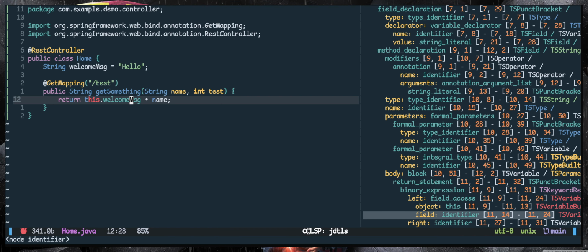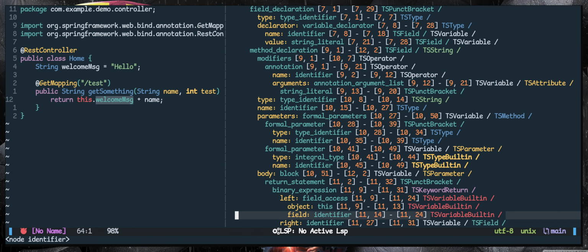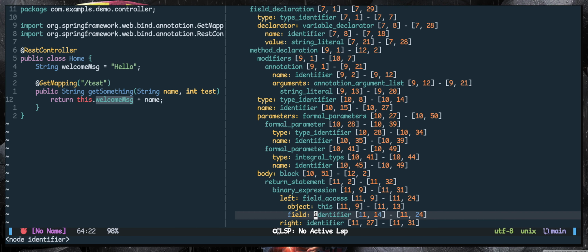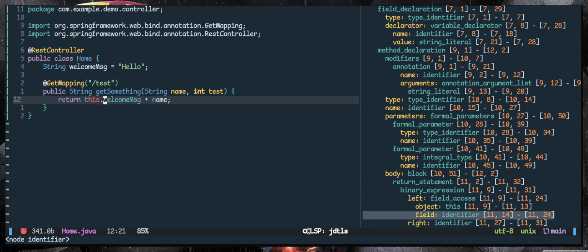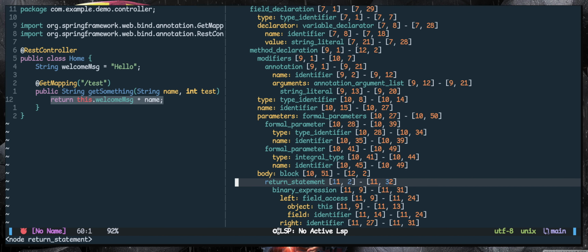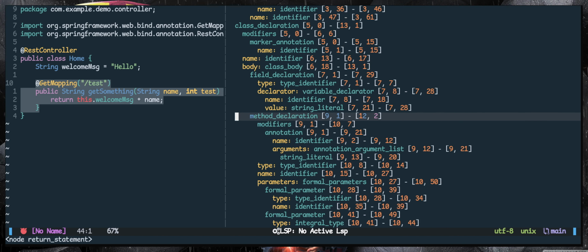Let's run the file again. You can see we have a node identifier. In the syntax tree, you can see we are on the identifier. Let's try it on the return statement. We have the current node retrieved from the syntax tree. All right, cool. Now we should be able to find the method declaration the current node belongs to.